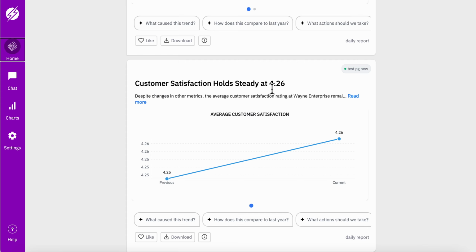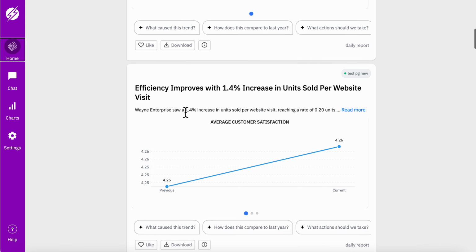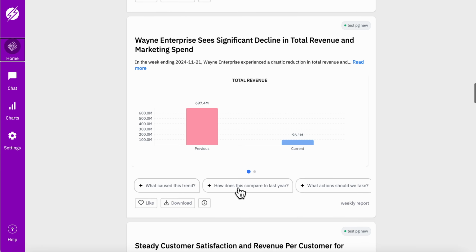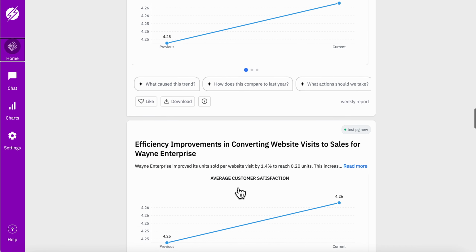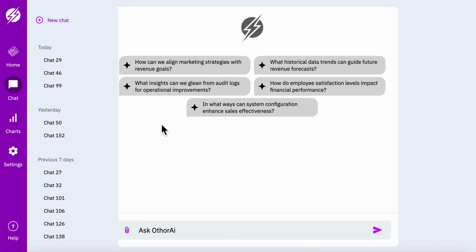Customer satisfaction holds steady at 4.26 compared to the last month, and efficiency improves with 1.4 percentage increase in units sold per website visit. And you can see all these news generated along with the supporting visualizations. Let us look into the second feature.